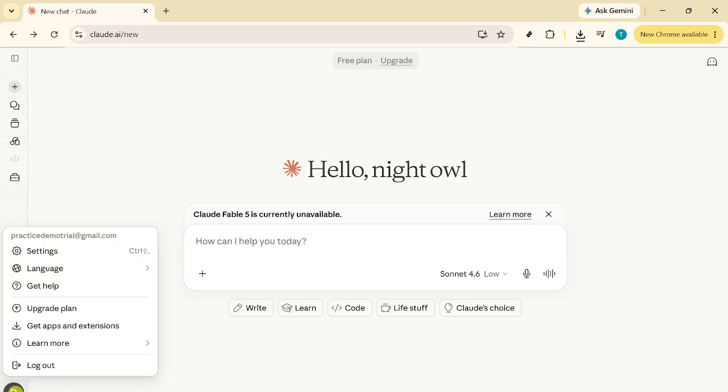When the profile menu appears, take a moment to look through the available choices. You should see an option labeled Logout. Click on Logout to sign out of your Claude account.